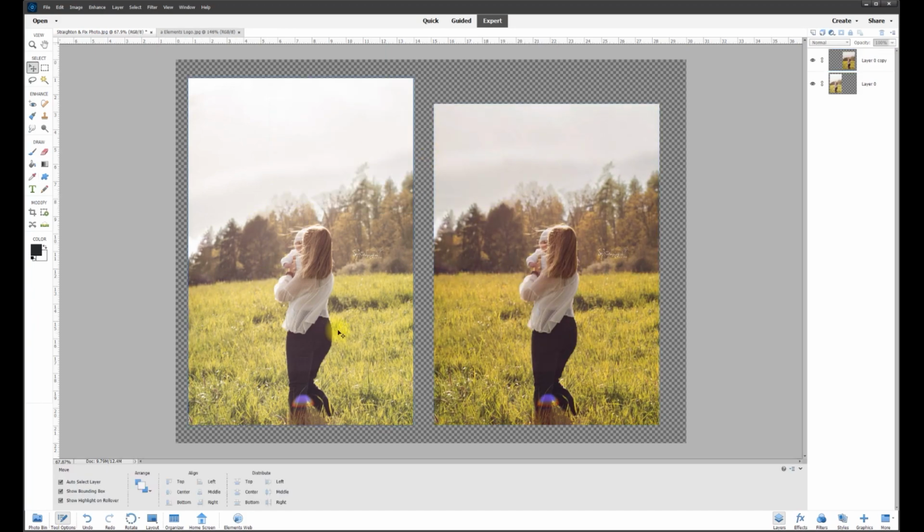Now you can see the difference between the original. This one is a lot more colorful and rich. If it's not exactly what you're looking for, feel free to play around with all the different tools Photoshop Elements has to give your photos that perfect spark you're looking for.